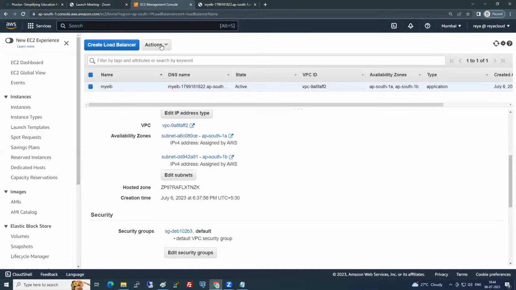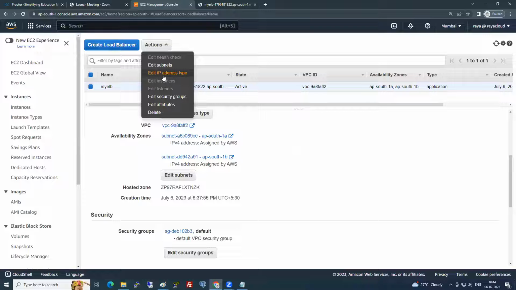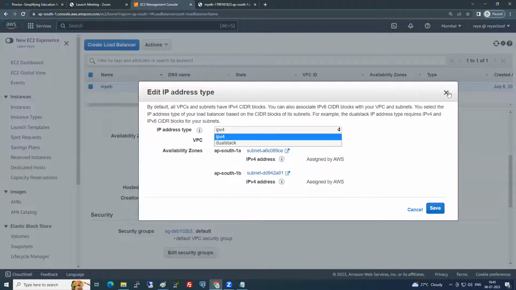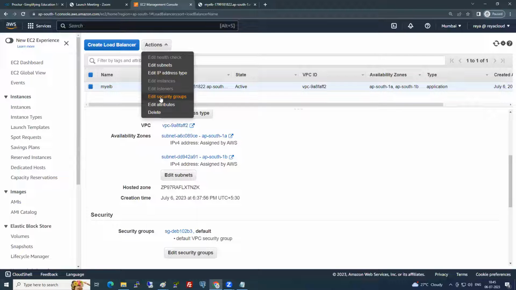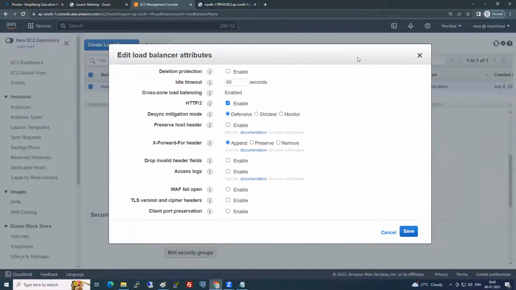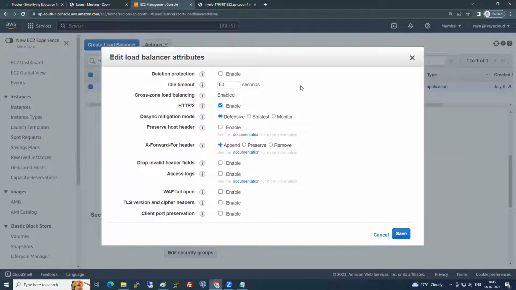Okay. If you go to actions, edit IP address type, will you go to dual mode? Don't go for dual mode. Okay, edit security group. Which security group have we attached? Default. If you have multiple security groups, go with multiple, otherwise no need. Edit attributes. You have so many things here, but an important thing you should be using is deletion protection. We can enable deletion protection, meaning if someone accidentally pushes a command to delete the load balancer, will it get deleted if you enable this? No. You need to come back, disable this, and then delete it.